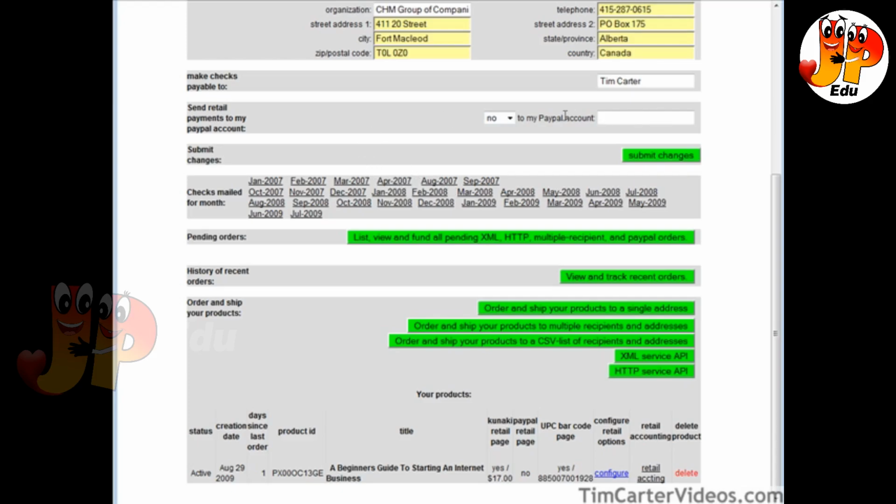What you can do, first of all, is decide how you want to get paid. You can have a check, or they can send your payment to PayPal for you automatically every month. So you can put whatever you want here. So if we want to be paid by PayPal, we just put yes here, and then we put our PayPal account email address in here and submit the changes.